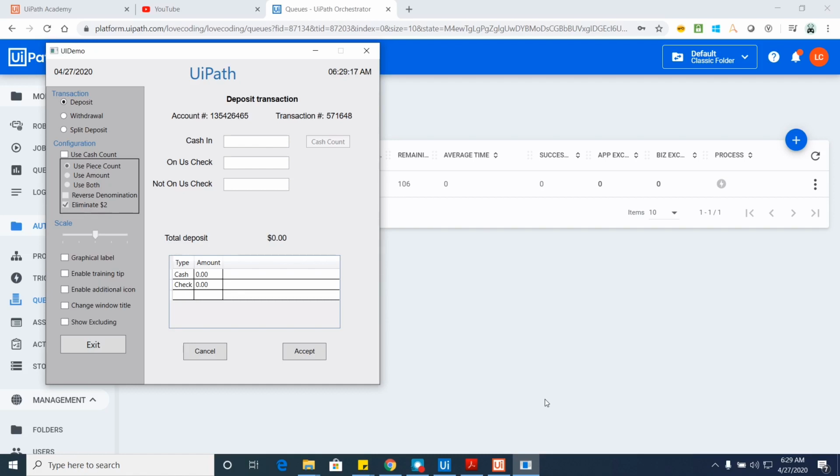So I think it should be good. I don't have any error. So this is the expectation. If you made everything correct, then you should be seeing the same thing happening on my screen. It will continuously retrieve transaction data from the orchestrator queue. For every data retrieved, the bot, as long as it passed the validation, which is what we did on the process flow chart, as long as the data is valid, will enter those data in this UI demo application.